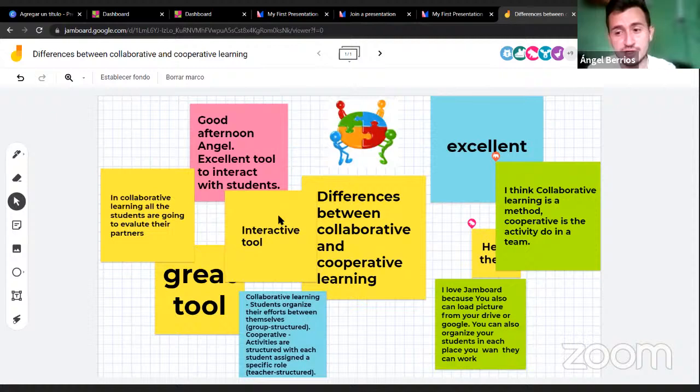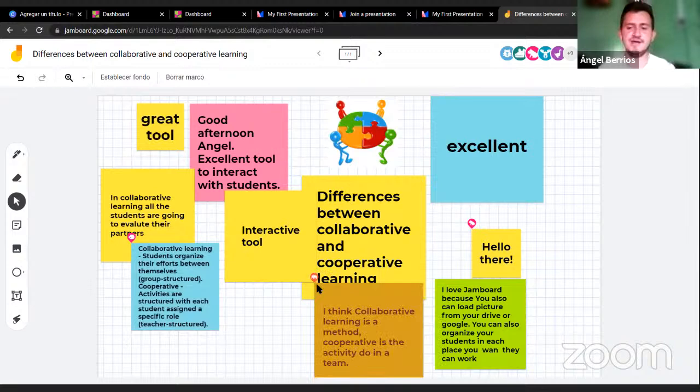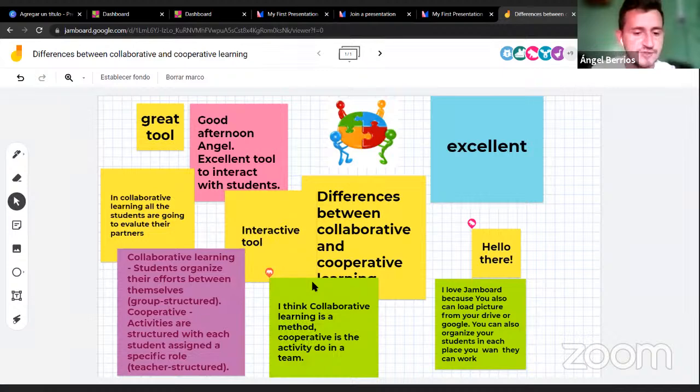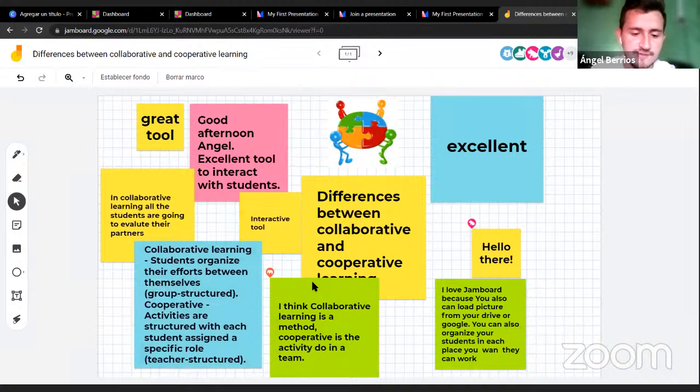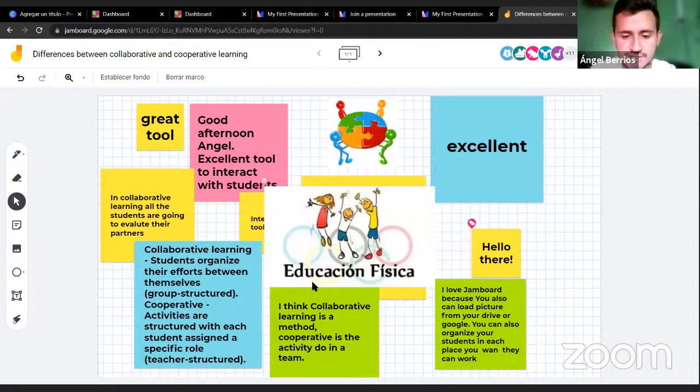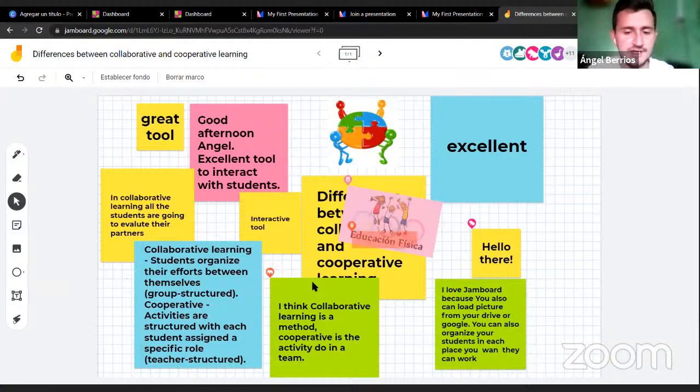I've seen you are moving all this around, and we have more answers. I'm gonna read them. It says, collaborative learning, students organize their effort between themselves. Group structure, cooperative, activities are structured with each student assigned a specific role. It is teacher structured. Yeah, that's a great answer. In collaborative learning, all the students are going to relate to their partners. That was my answer. I think collaborative learning is a method. Cooperative is the activity to do in a team. Yeah, I like that answer too.